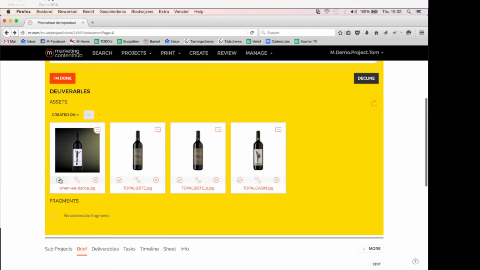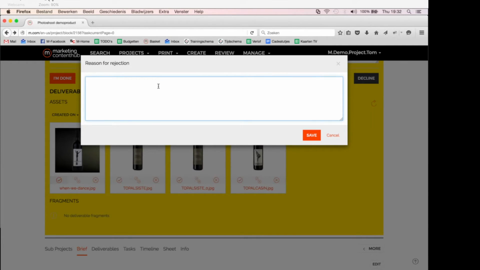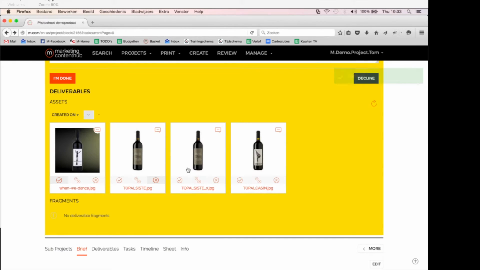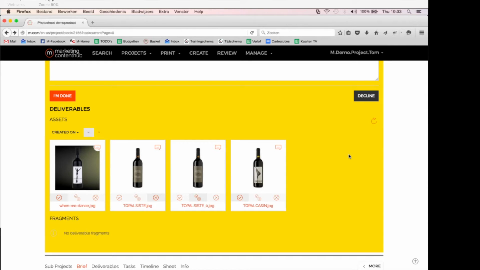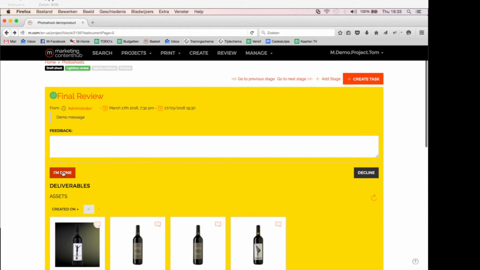And then I can basically, for each of the assets, approve them or reject them. Add a reason for rejection. Don't like blah blah something. I can also mark it for rework, so I don't totally disagree, I don't totally agree, but I'd like to create a new version. And let's also approve the last one, because you're quite positive people. So I did my thing as the art director. I hit I'm done.